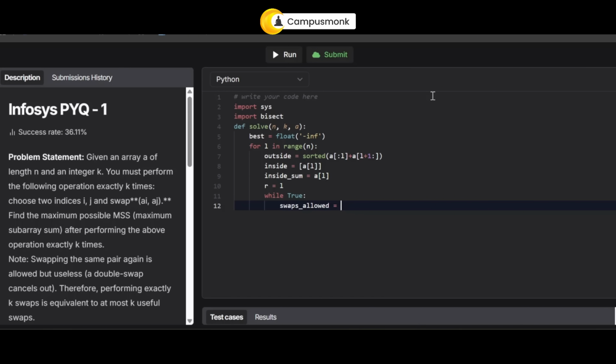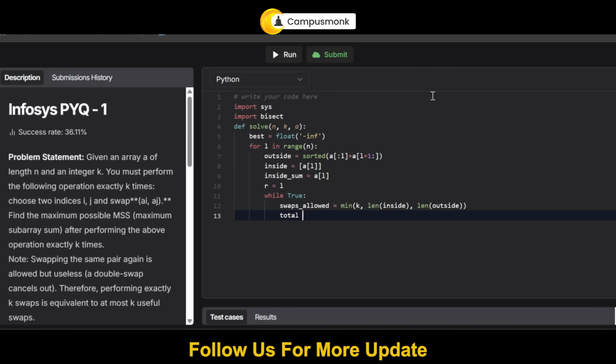So how many swaps are technically allowed? It should be the min of k or whatever is smaller, either the inside array or the outside array, whichever one is smaller, either k, inside, or outside. All right. And then what will happen to the total? Now, total is the one that starts calculating your current sum after any number of swaps. So that is initially equal to inside sum.